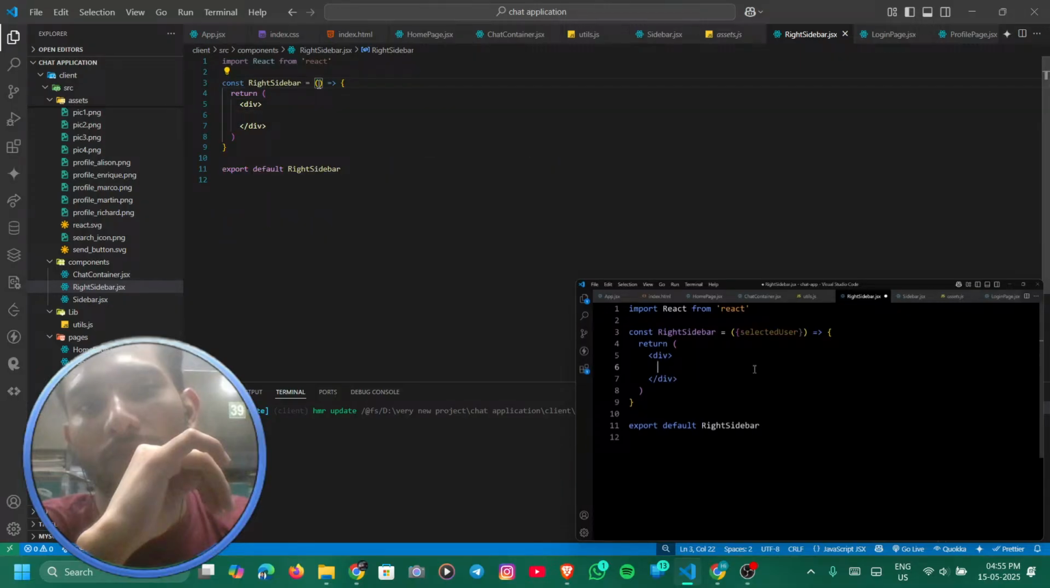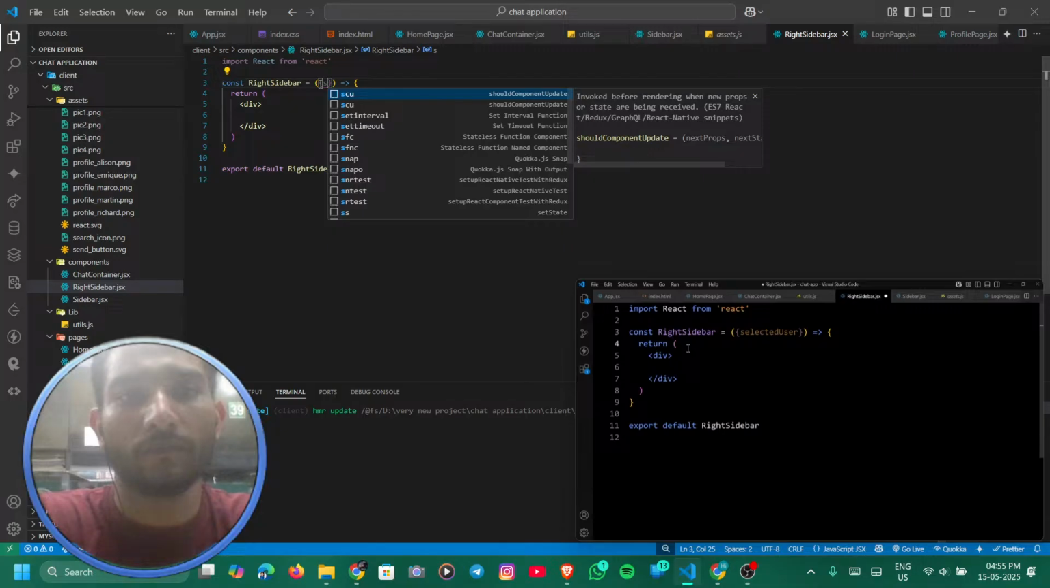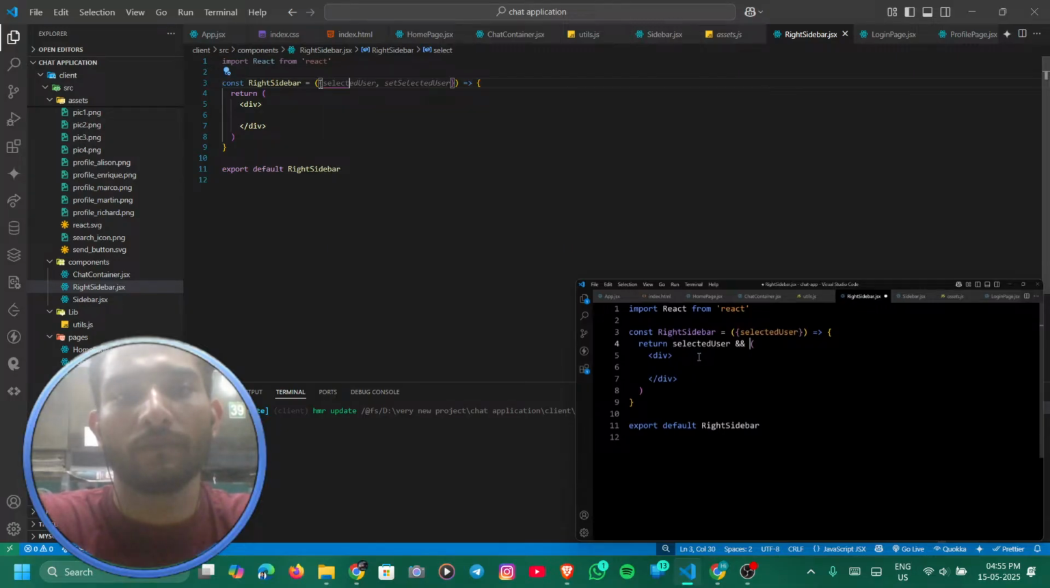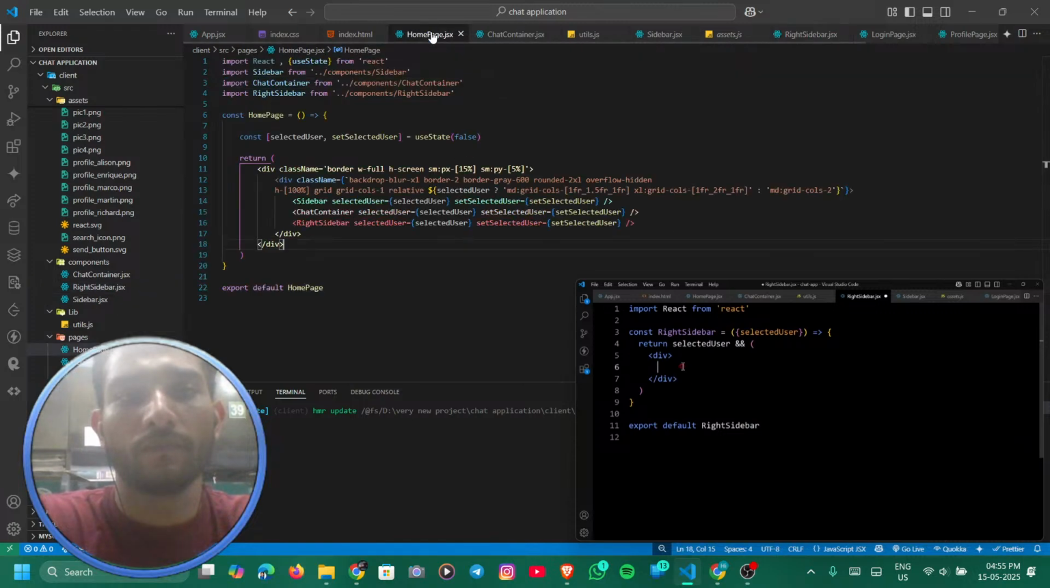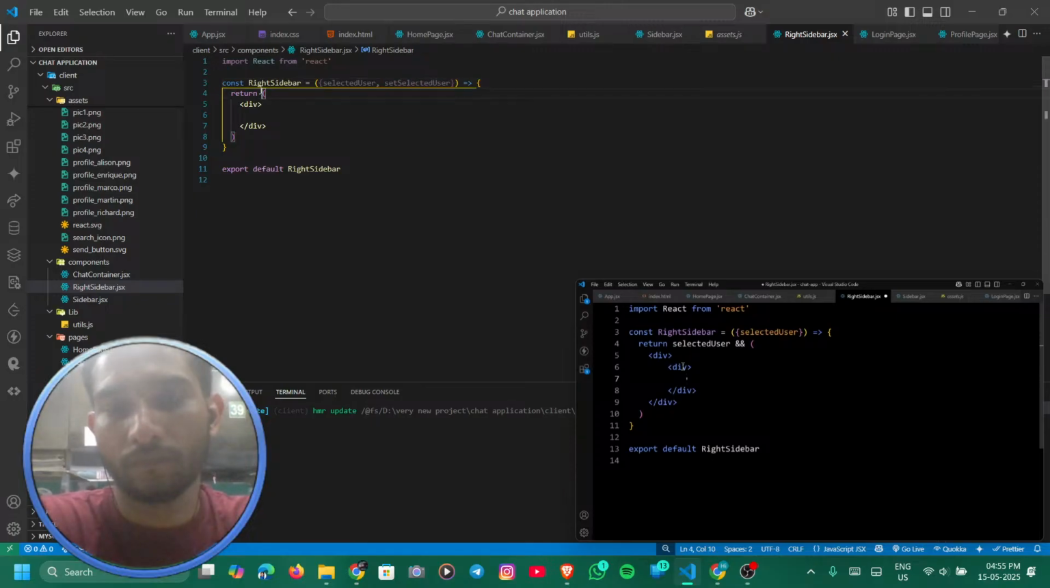Now when the selected user is true, then only we will return this div. So for that, here we'll add return, and after this return we will add selected user, and then we'll add the AND operator. So whenever the selected user is true, then only this div will be displayed. Now here let's add another div. So in this div, we will add the first part that contains the user's image, name and bio.